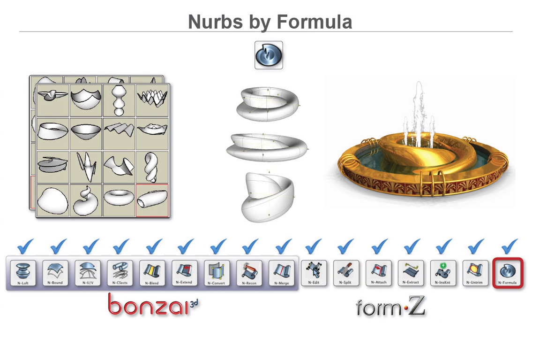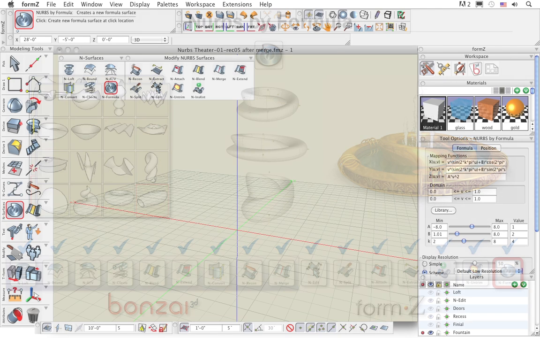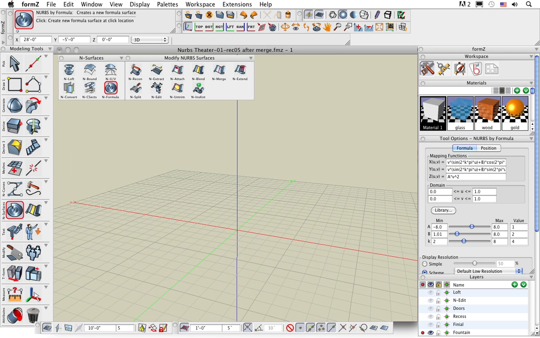We have one more Nurbs modeling tool left, and that's the Nurbs by Formula tool, which allows you to create 3D forms through a mathematical equation. You can put in your own equation, or you can search the library of pre-existing forms that are generated through mathematical forms. This was an integral part of creating our nice little water fountain that's in front, for creating the sculpted form. Let's see how the Nurbs by Formula tool works.